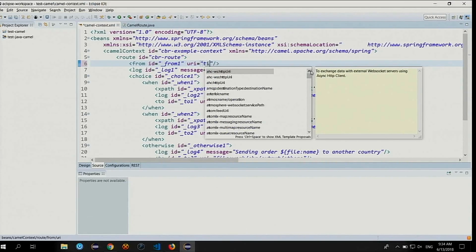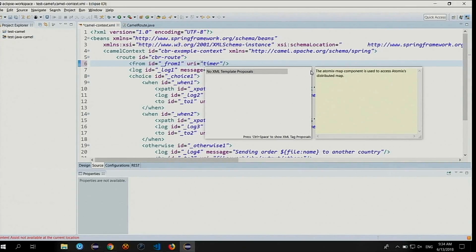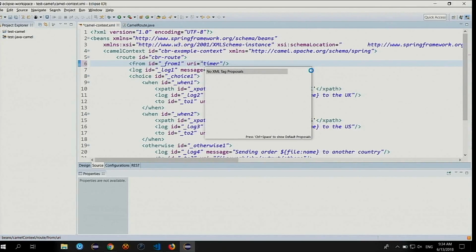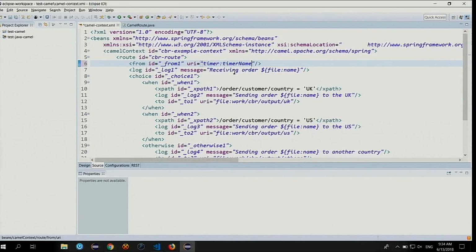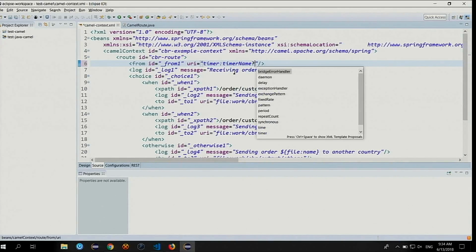So we can see that you have the completion. The completion with some documentation, and depending on where I am in the URI, I'm able to provide different completion.